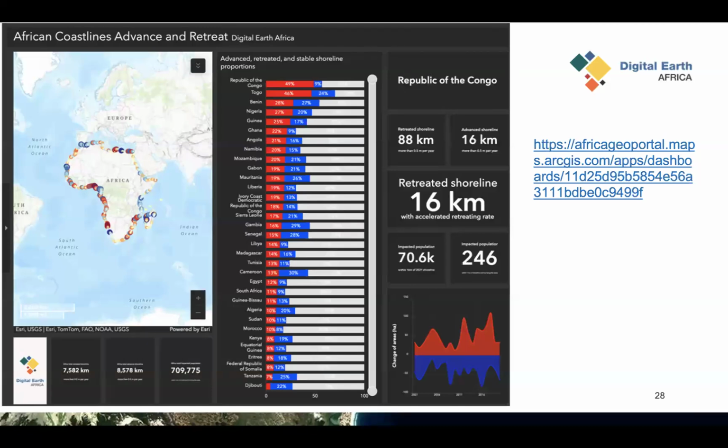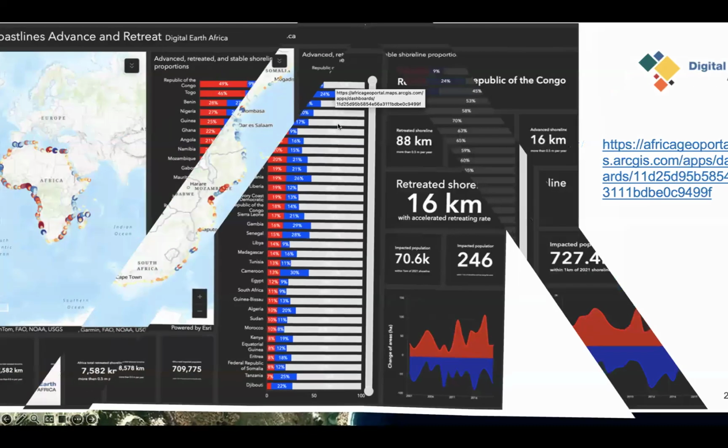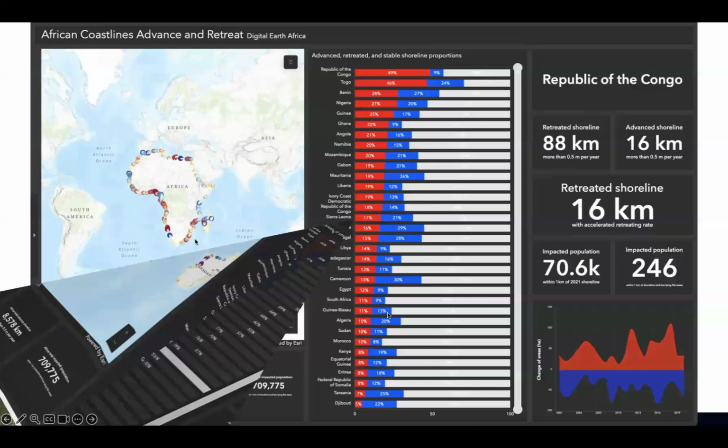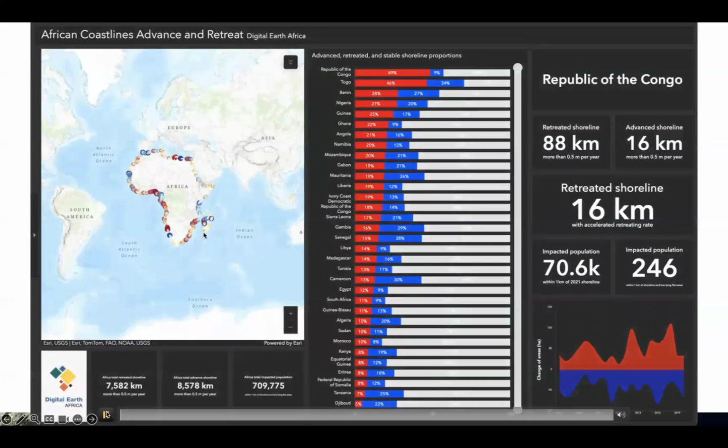So this is just an example of the first country on the list. You're able to click between different countries. And this is just an example when you click on South Africa, what you're able to see: how much has retreated, or some of it has advanced, and you can see the population and the communities who are really impacted. So it's very, very nice when we are studying vulnerability assessments.